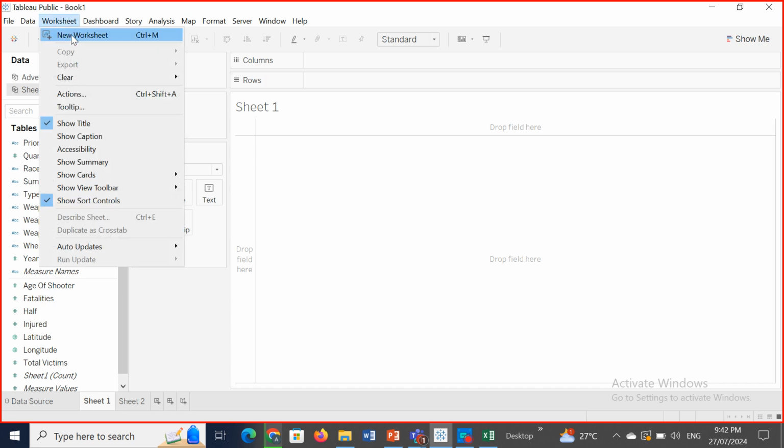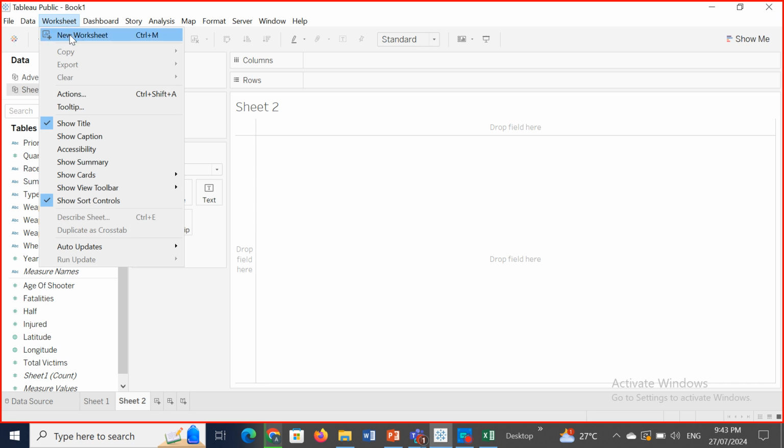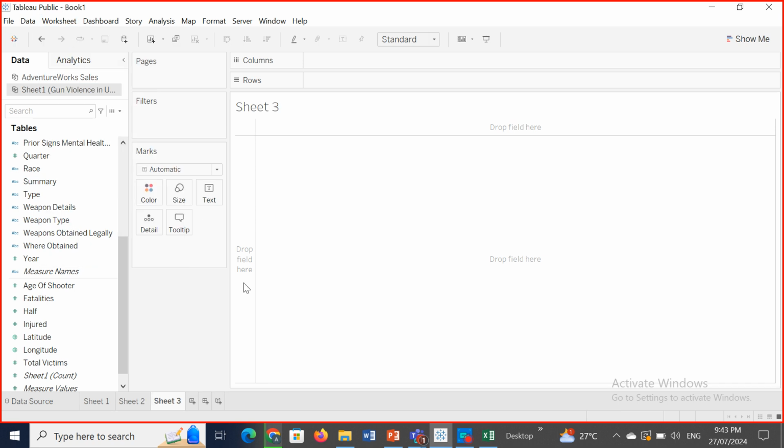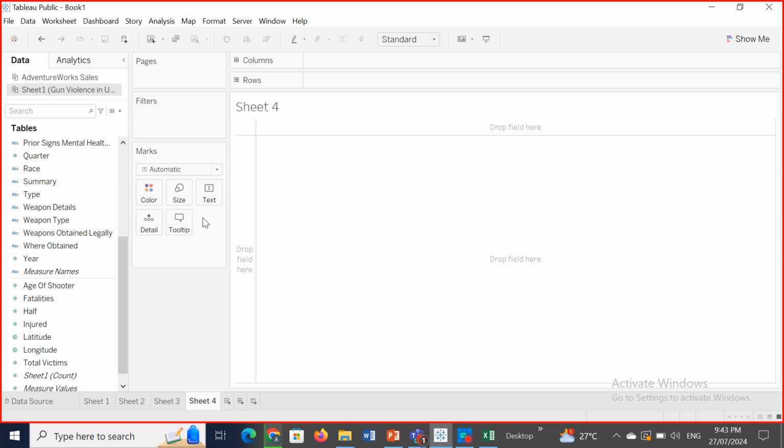Now on the worksheet, we can create a new worksheet using this. You can see I only have one and two worksheets here. If I want to create an additional worksheet, I can click on this and click on new worksheet. When I click on new worksheet, it creates a new worksheet. Alternatively, I can right click here and I have a list of options, and click on new worksheet. When I click on new worksheet, it creates a new worksheet there.